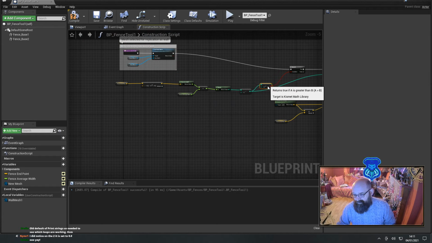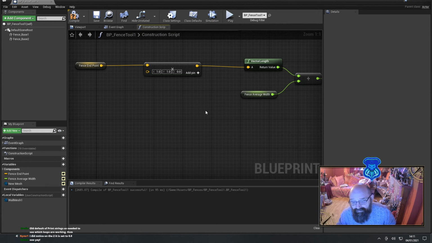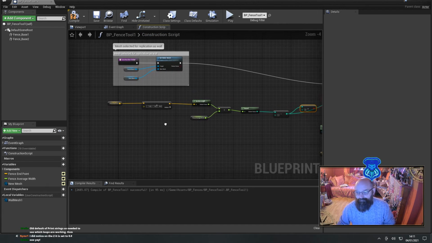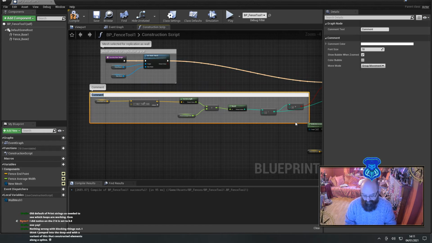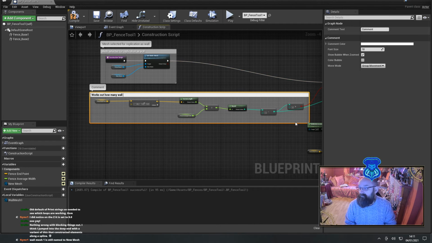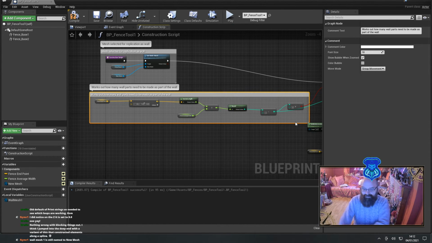Now this part here is fence endpoint vector length round, so this works out how many I need. So it works out how many wall parts need to be made as part of the wall.